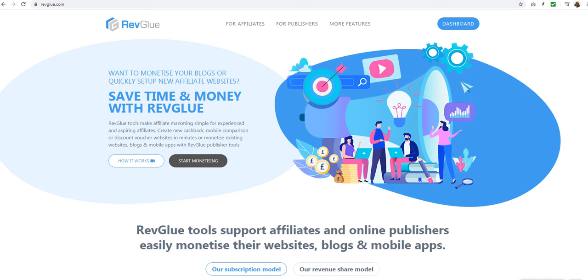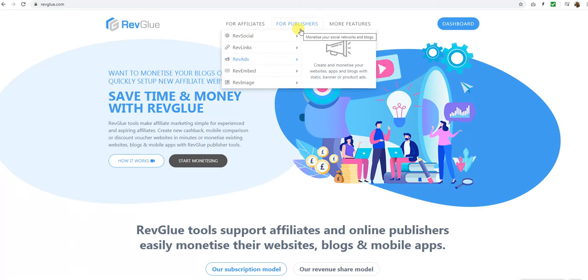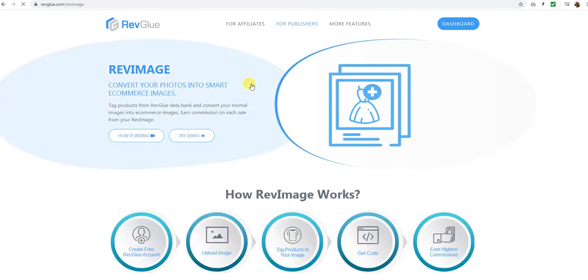In this video today, I'm going to show you a new module we have developed and it's called RevImage. So what is RevImage? RevImage is a tool that helps online publishers convert their photos and images into smart e-commerce images. You simply upload your image, tag the products from a 100 million database or product bank with your images, and get a simple piece of code that you can publish on your websites or blogs and start earning commissions for every single sale which is going through your RevImage instance. So it's very simple. Let me give you a quick demo of how the tool works.